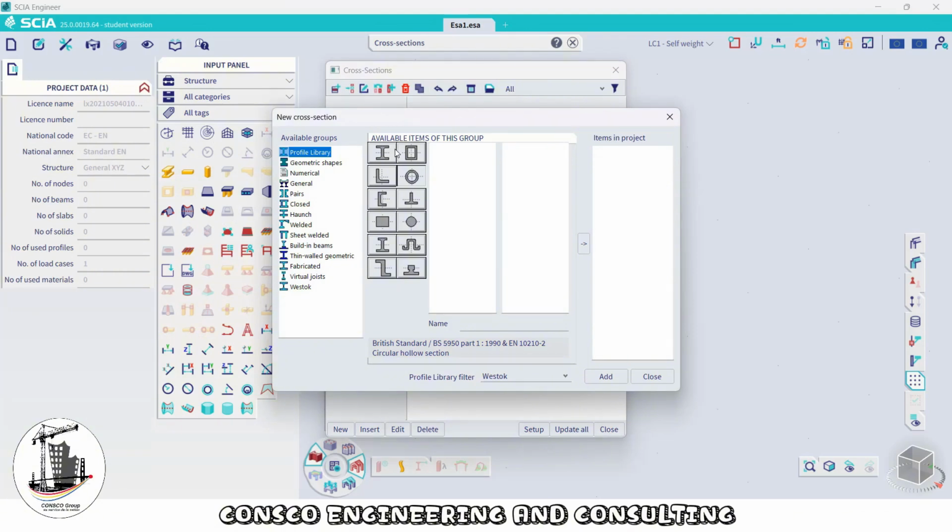For this example, since it's a simple model, I do not have specific requirements for the cross section. I will just go with the library. I go to profile library. I select the HI or IP of the general cross section, and then I go to HE section, and then I need 200.